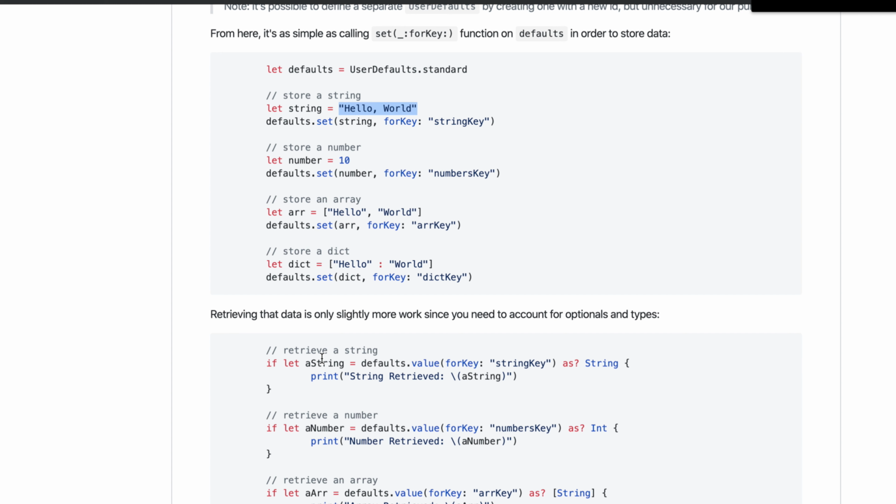How do you retrieve it? How do I get back that value? I get back that value, as I said before, very similar to a dictionary. If I want to see if a value exists in the dictionary, what do I use? I use optional binding, correct? Yes? So here I'm saying if let some constant, I call it string, defaults, I'm looking for a value for key, or object for key, right? Object for key. The key I'm looking for is called string key.